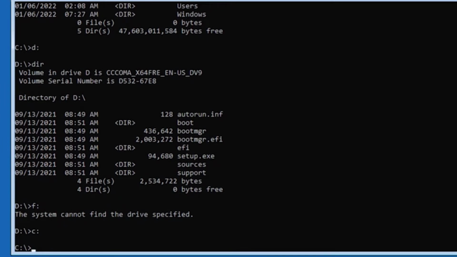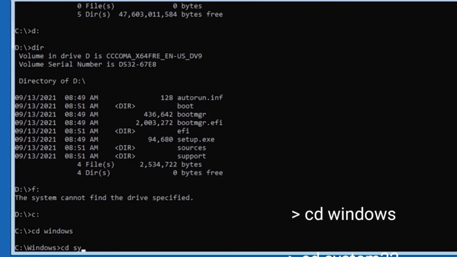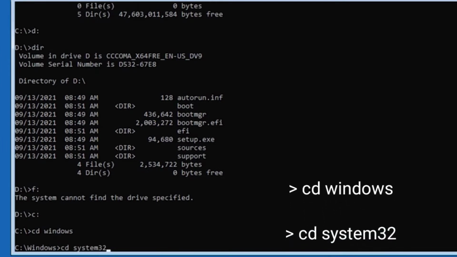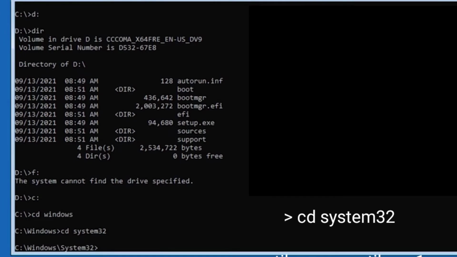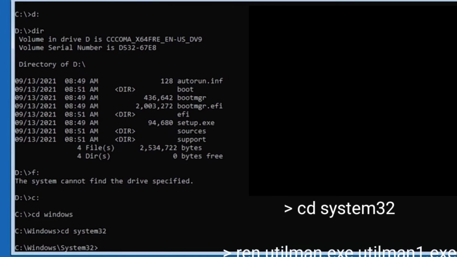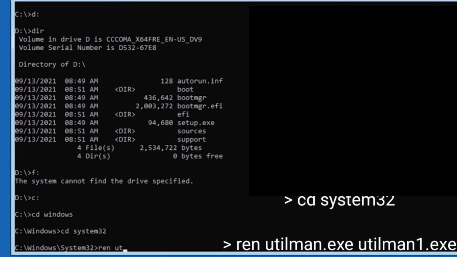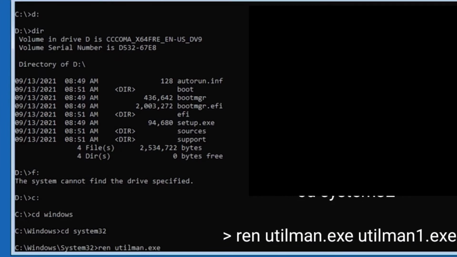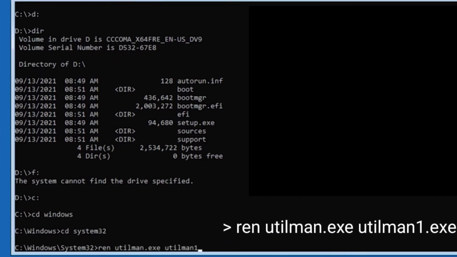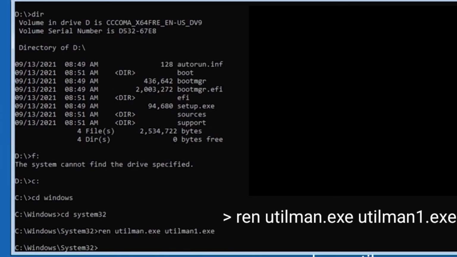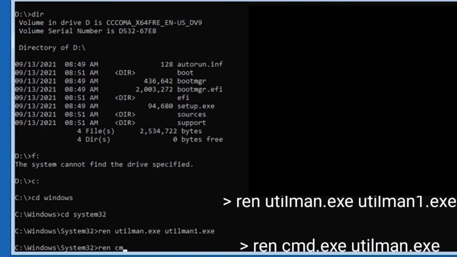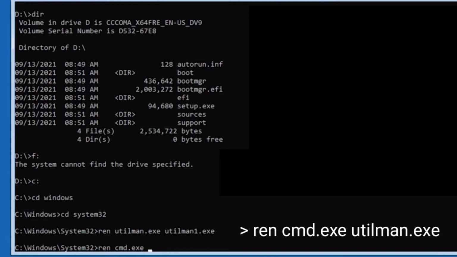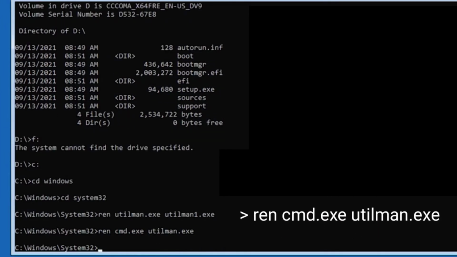Go to the Windows folder by typing the command cd space Windows. Press enter. Then go to cd space system32. Press enter. Then you need to type the rename command, that is ren, and give a space. Type utilman.exe, give a space and type utilman1.exe. Again rename: ren cmd.exe and space utilman.exe.